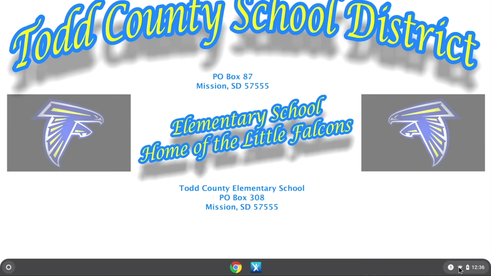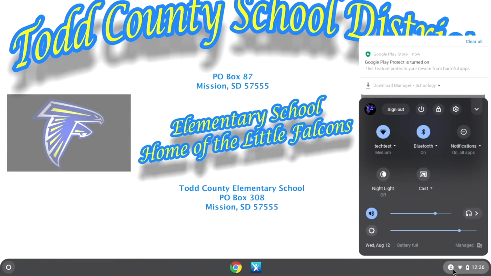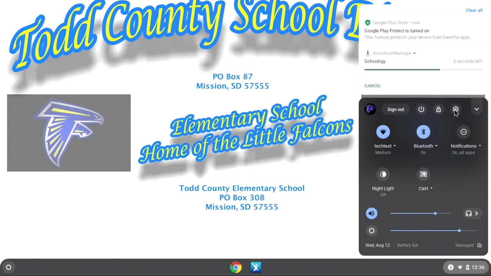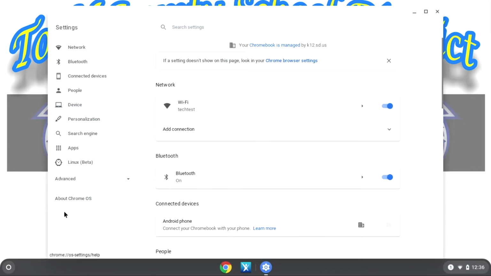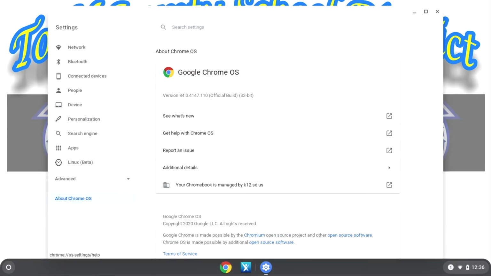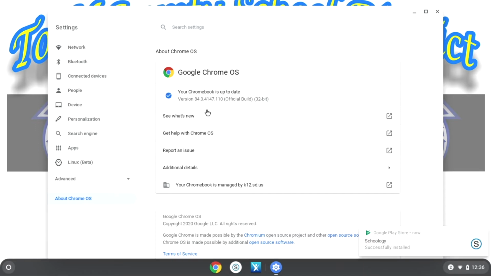We're also able to push out some things at the bottom, but the very first thing I want you to do when you get your Chromebooks is go into the settings on the bottom right, go into About Chrome OS, and check for updates. You have to be on the network to do this. This one's up to date, but this will make sure that all your apps work. So we want to make sure we do the update.